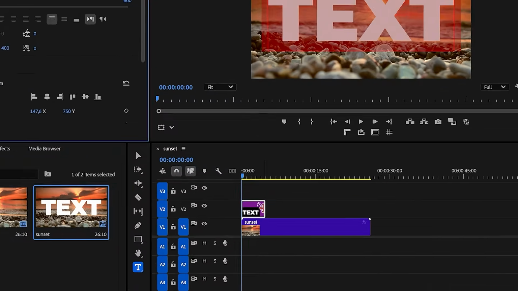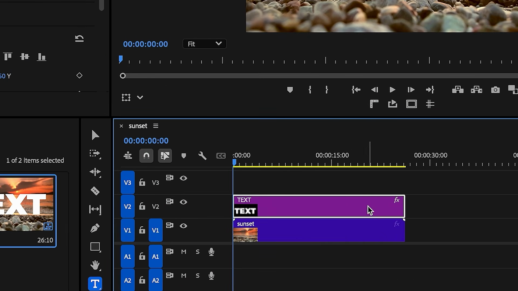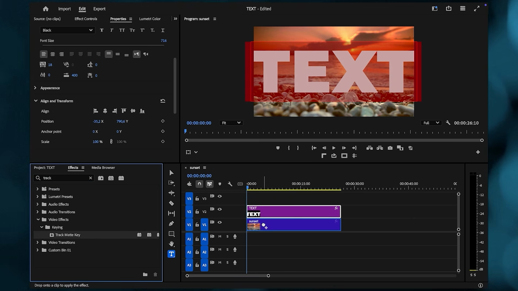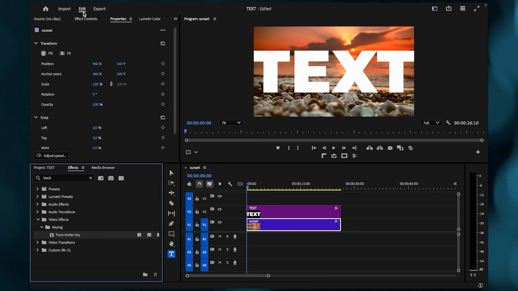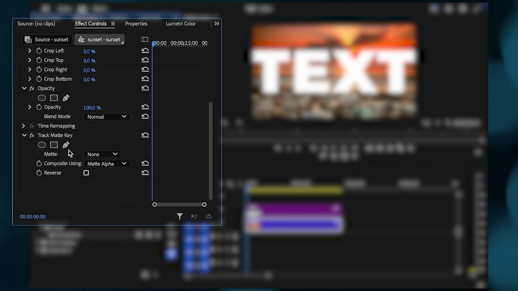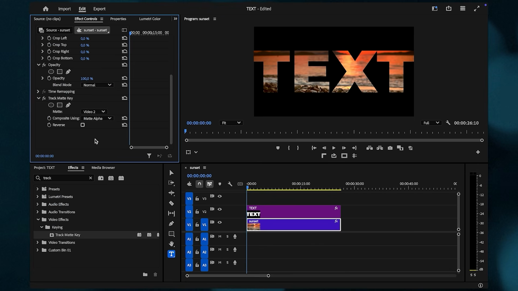Make sure the text layer is on top of the video layer and extend its duration to match the length of your video. Now, open the Effects panel and search for Track Matte key. Drag it onto the video layer, not the text layer. Then, go to Effect Controls, find Track Matte key, and adjust the following settings. Matte. Select the video track where the text is placed, in our case, Video 2.